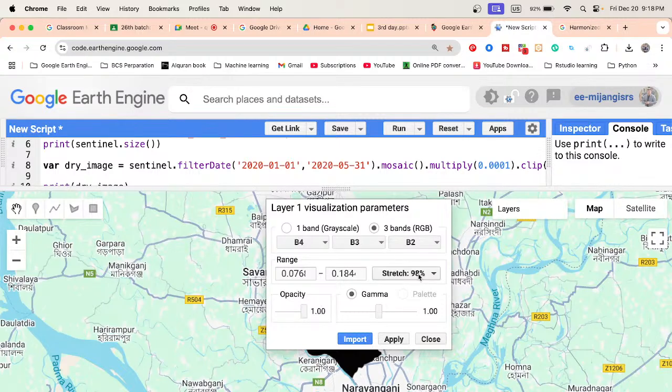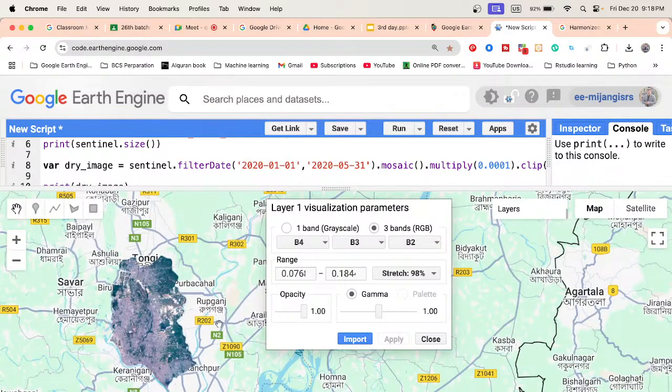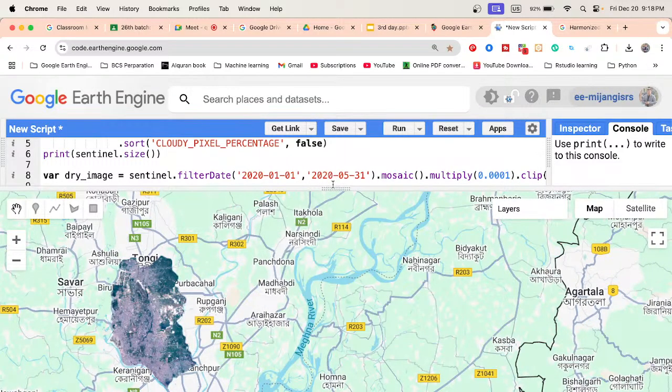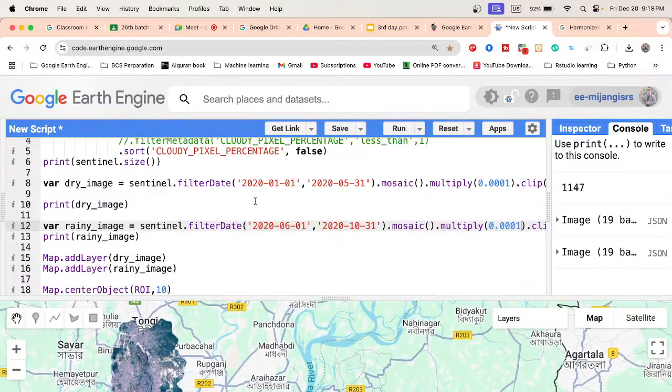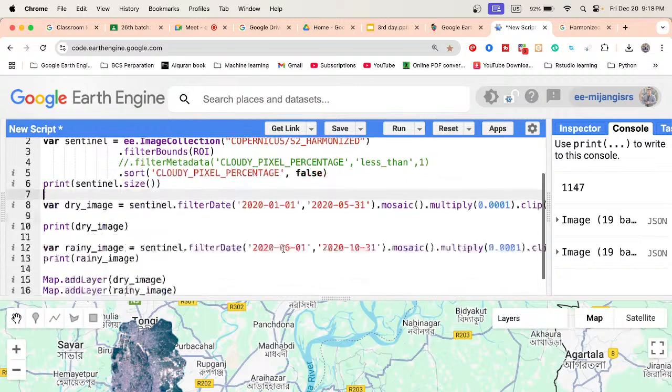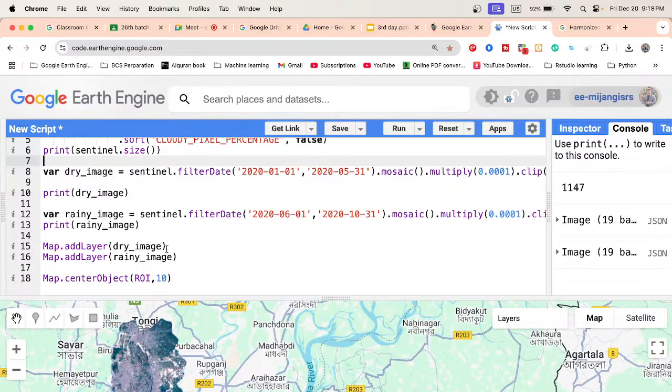Okay. Further, just check 98% and then try to apply. Okay, we find this type of imagery. Just import this visualization, and then copy this variable name, and I put it as dry image.